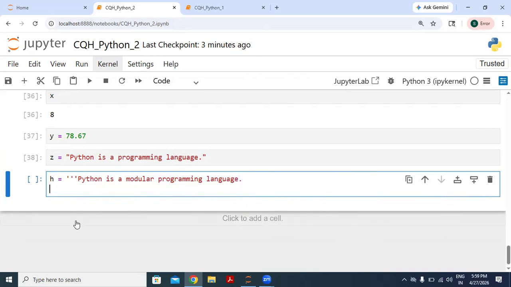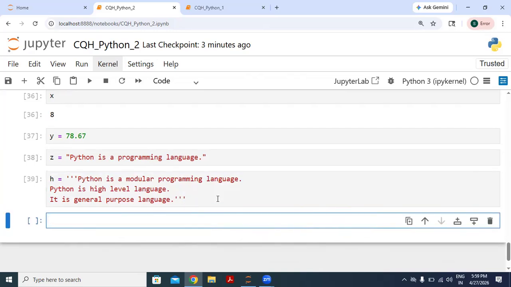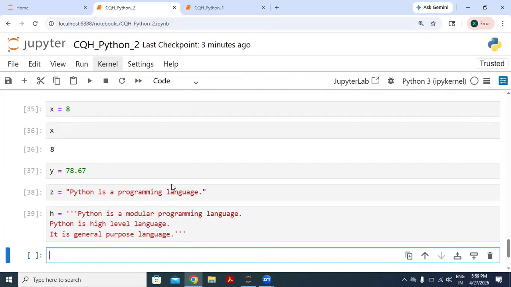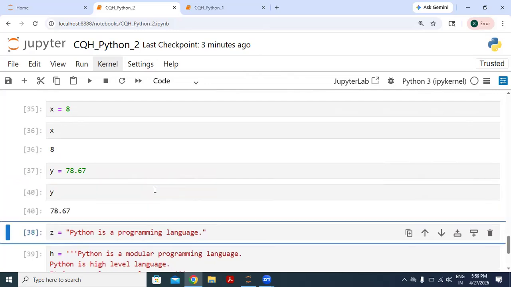Let's write the multi-line string. So we can use three quotes at the start and three quotes at the end. So let me write another, high level language. Let me write this. Let's see whether it is stored in it or not.